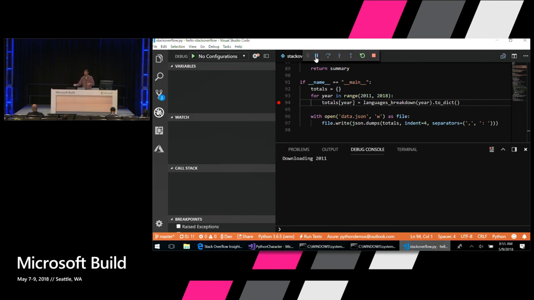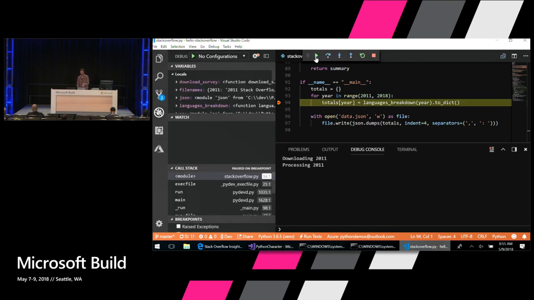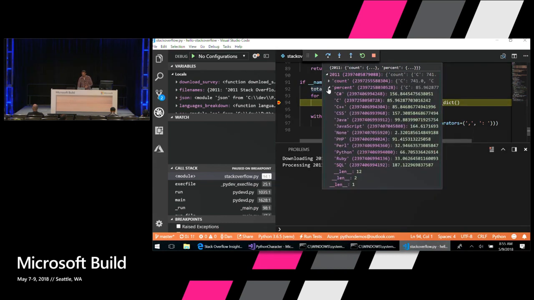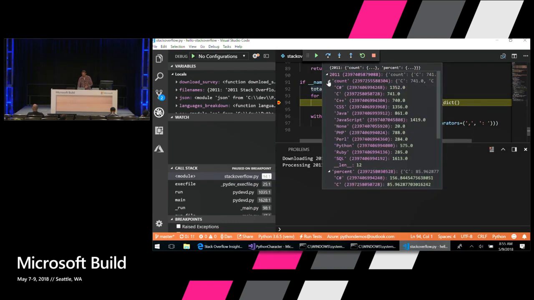So that will run until it hits that same breakpoint again. You can see it's downloading the 2011 survey, and it's processed and analyzed it. To look at the results, I can hover over this totals variable, and then I can expand inline here in the browser. I can see the results of all the surveys. These are the number of people that answered each language on the 2011 survey.